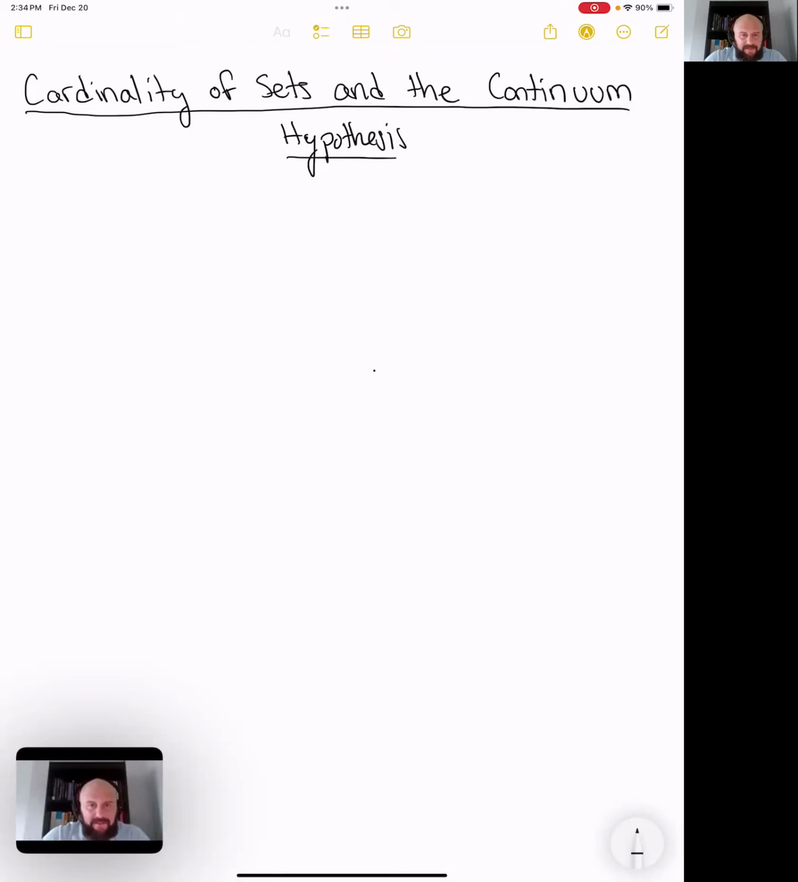I have brought up the continuum hypothesis several times in several videos, which I didn't necessarily plan, but it is a very interesting topic. So I thought I should explain what the continuum hypothesis is in a little bit more detail, and that involves explaining the cardinality of sets. So in this video, I'm going to explain the cardinality of sets.